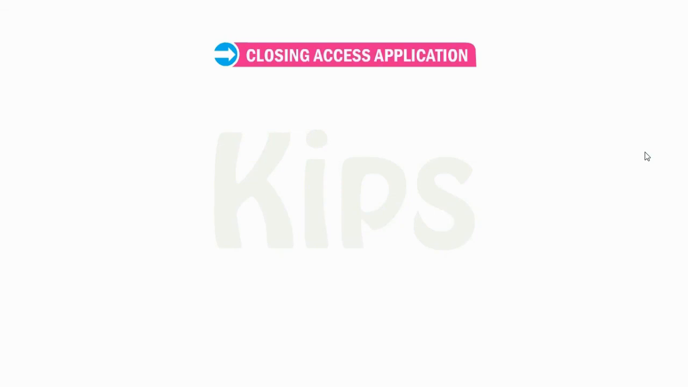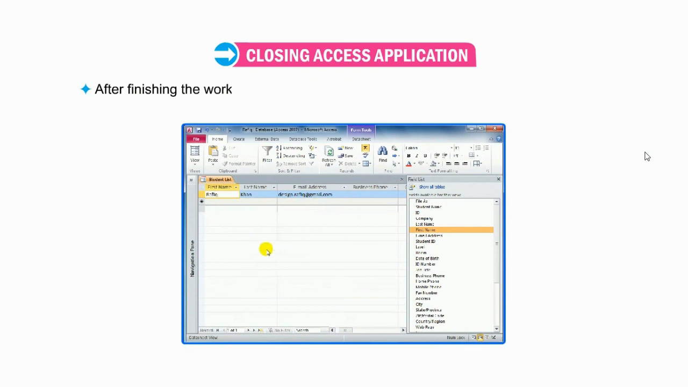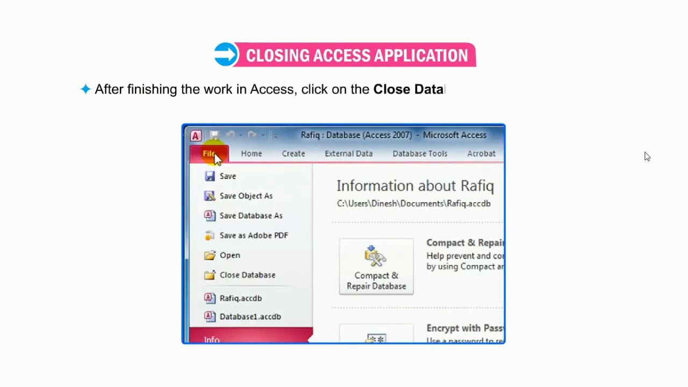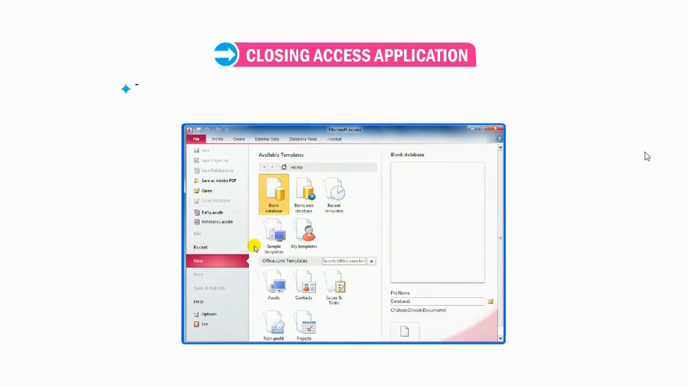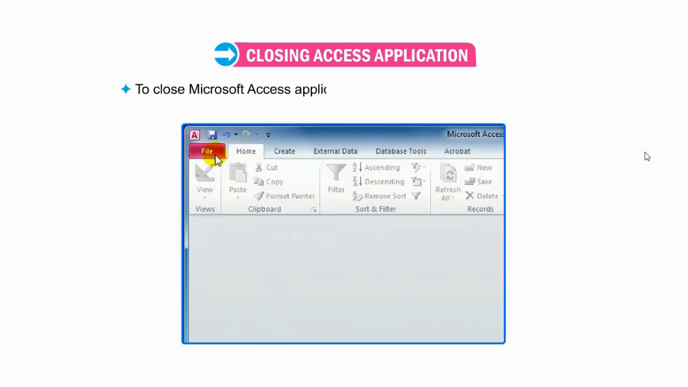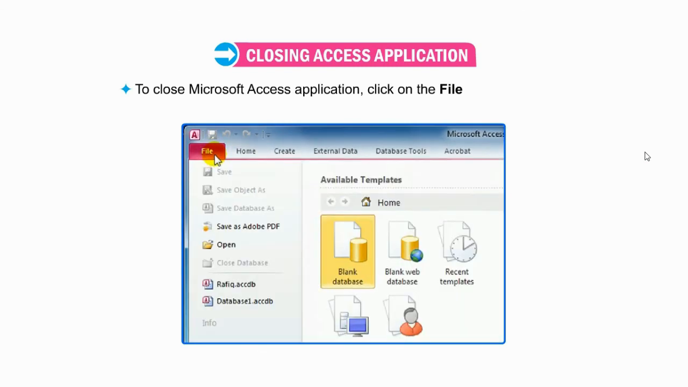Closing Access application. After finishing the work in Access, click on the Close Database option in the File tab to close the current database. To close the Microsoft Access application, click on the File Exit option.